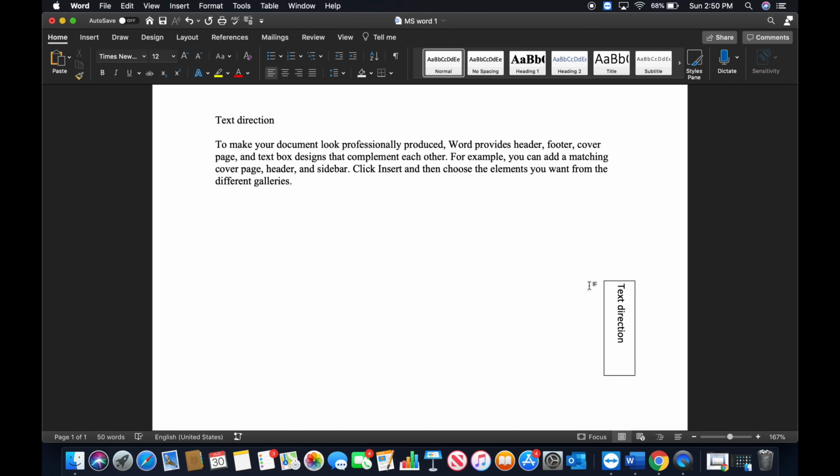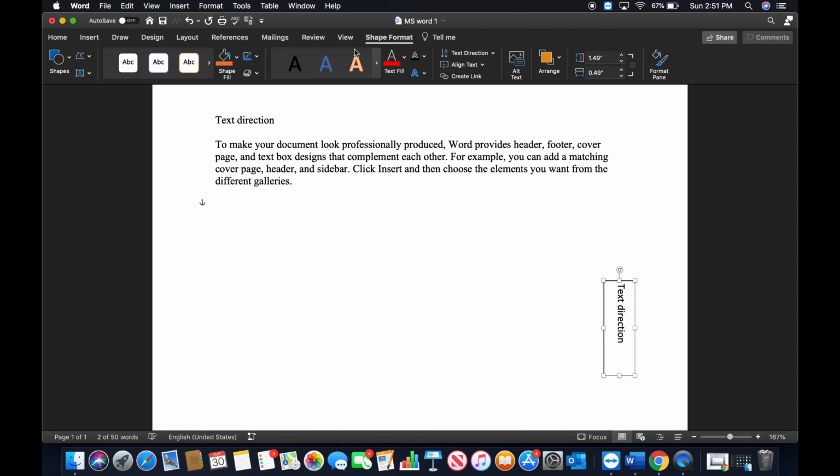Before the design, we need to see here in the menu tab that the shape format didn't appear. But as soon as I go and select the text box, boom, the shape format appears. So as soon as you select, go and click shape format. And here is the different design that you can do for the text box. So let's go ahead and start with the text direction.